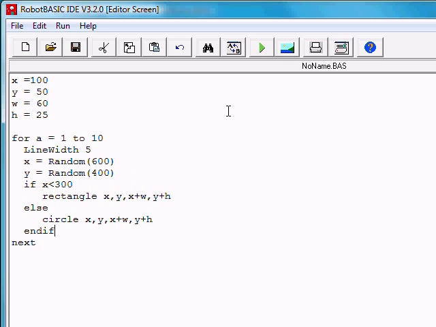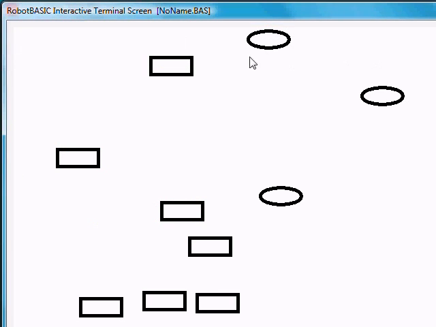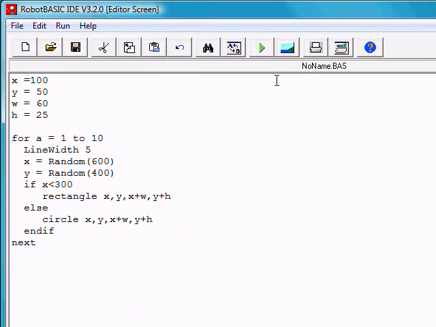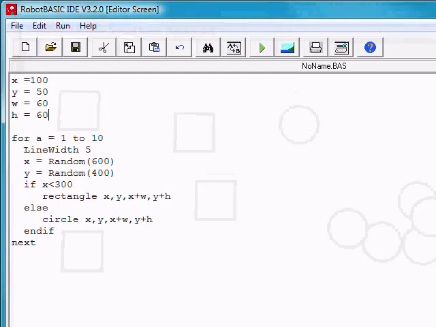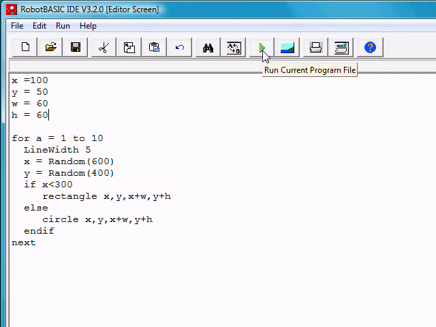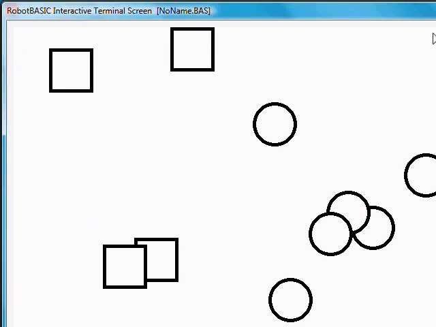If we run the program again, we see all the items on the left-hand side of the screen were in fact rectangles, while the items on the right side were circles. Now, they're not really circles, they're ellipses because the width and the height are different. Let's change the width and height to both 60. If we run it again, we get circles on the right side, squares on the left side. Every time we run it, we get items in a different position.